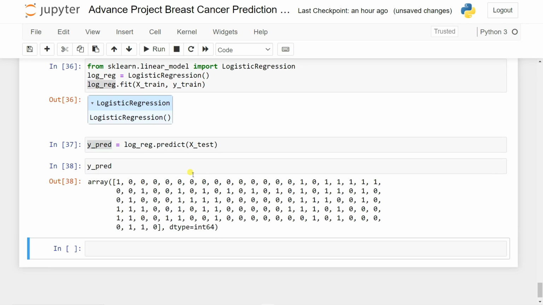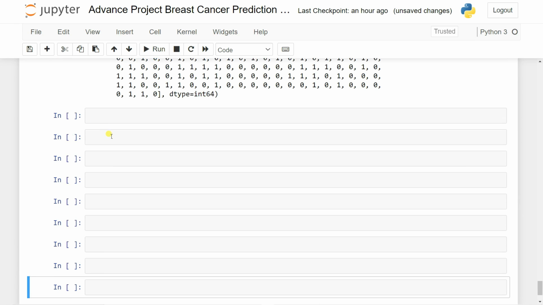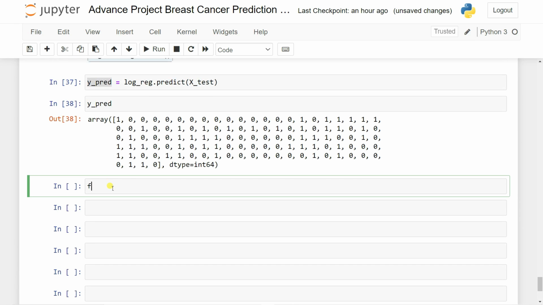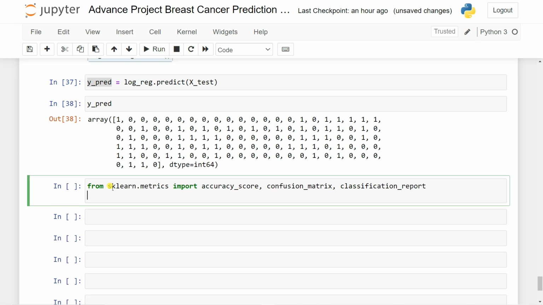Now let's check the accuracy score. For that, let's take some shell also. I'm simply going to import from sklearn.metrics the accuracy score, then the confusion matrix, and the classification report. We're simply going to import them here.